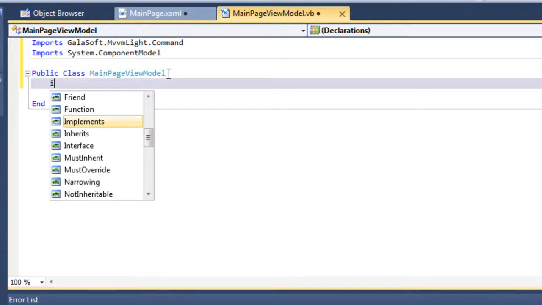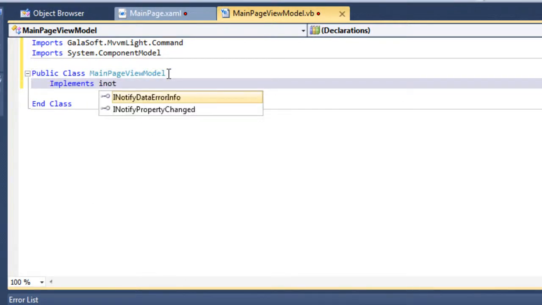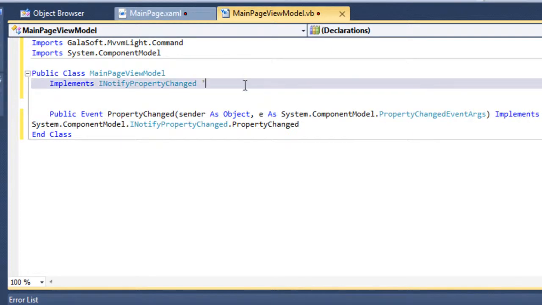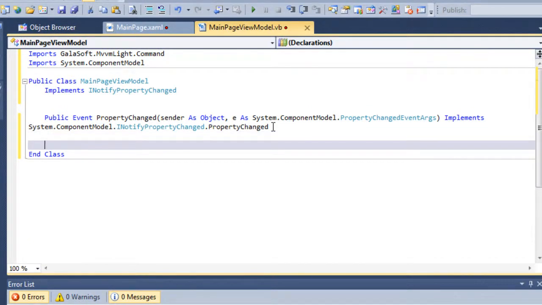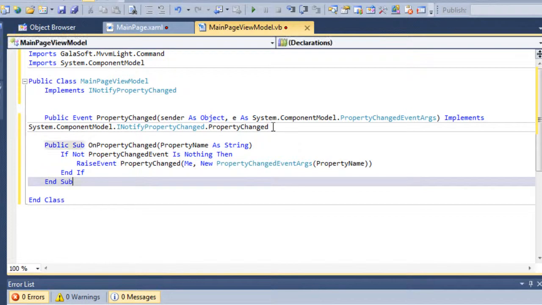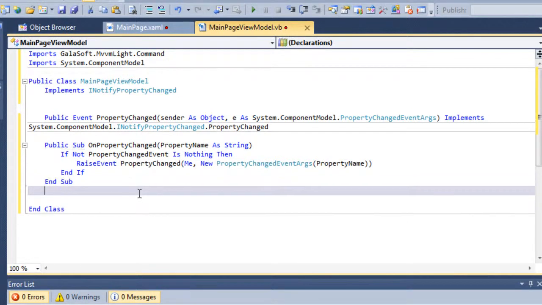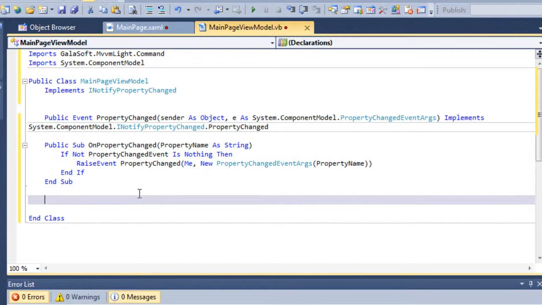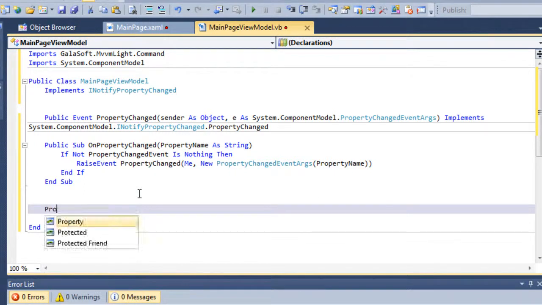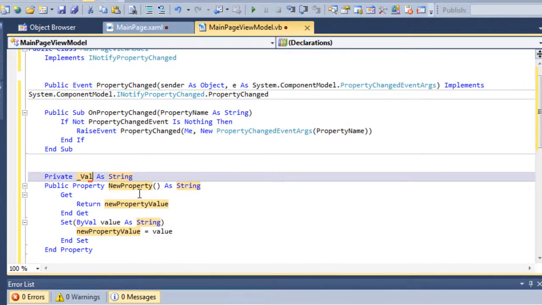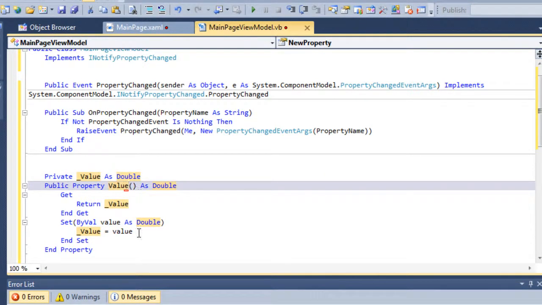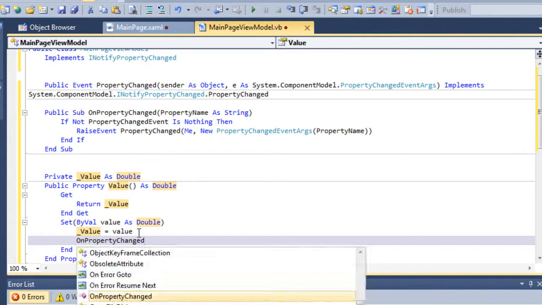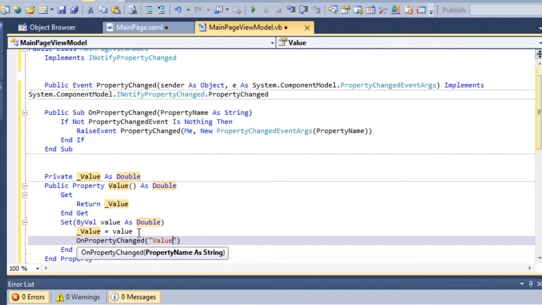Why? Because I want to implement INotifyPropertyChanged here. It will automatically create an event for me. One more method I want to add is OnPropertyChanged. I'm copying it from my snippet. I'll explain why I'm doing this in just a moment. Let me create one property here. My property is Value, and this is of type double. And I'm associating the change to this OnPropertyChanged with the Value property name.